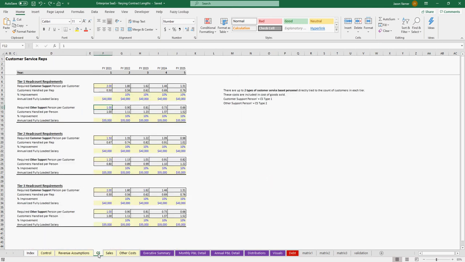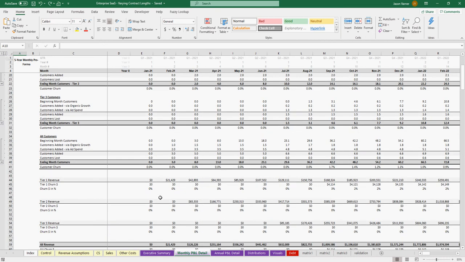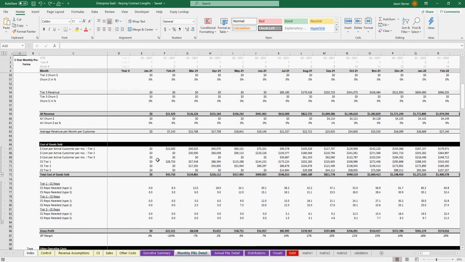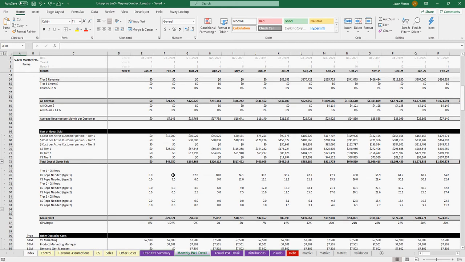The next tab is CS, which is customer service. Here we're defining the amount of customer support and other support people that are needed per active customer. So this is a ratio, and then you can define their salaries here, and that's going to all flow through to the model. In customer support, we're putting in cost of goods sold. And you can see the headcounts of customer support, and their resulting salaries are popping in here in these 3 rows.